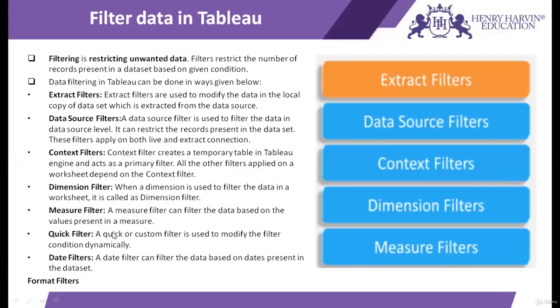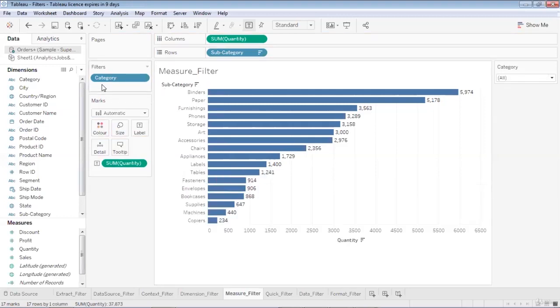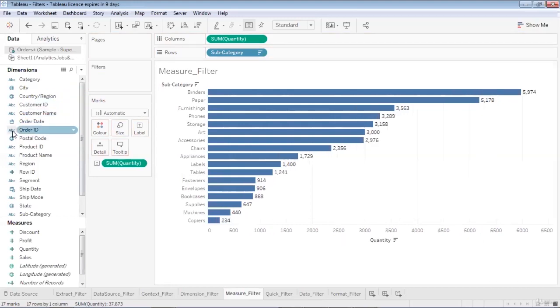So our next filter is the date filter. If I would like to view my records based on some date, I can do that as well. Over here, I had been viewing my records based on category and sum of profit. Now, I would not be willing to filter them based on these filters; I would be willing to filter them based on some date. So what I can do is add this order date.